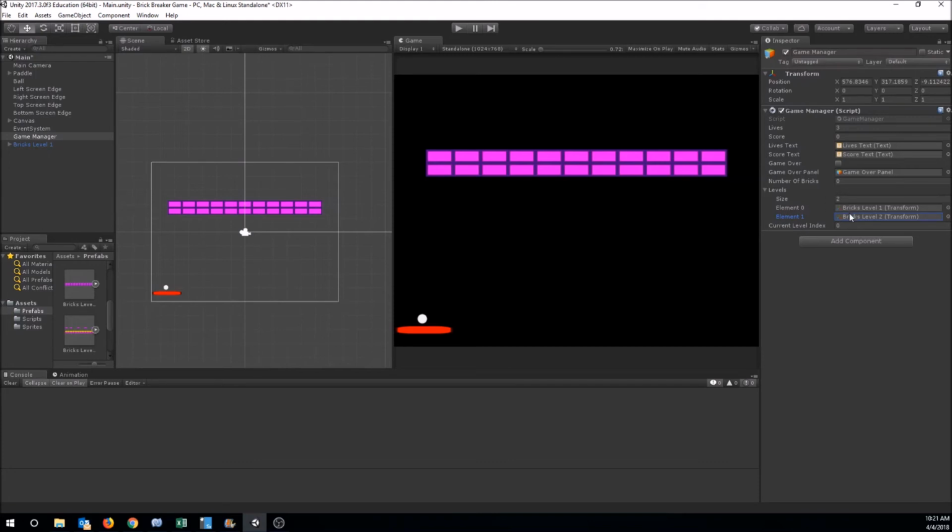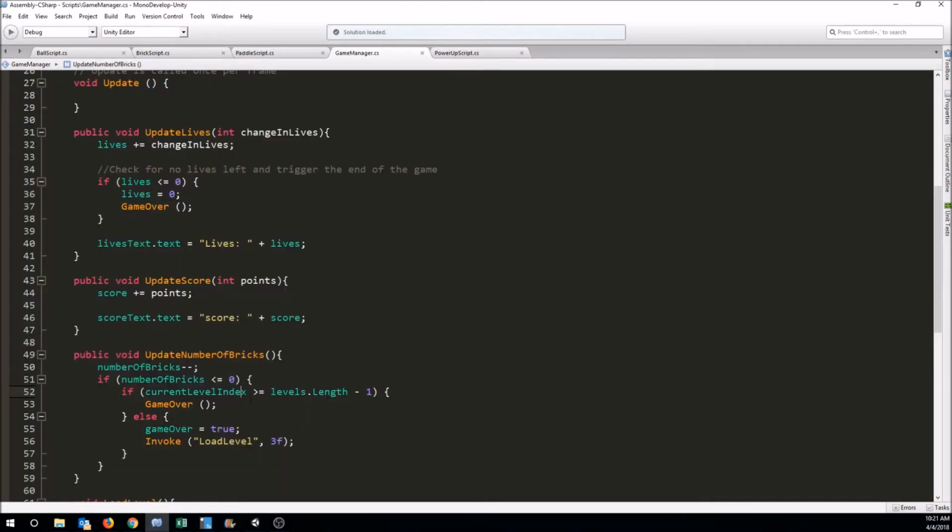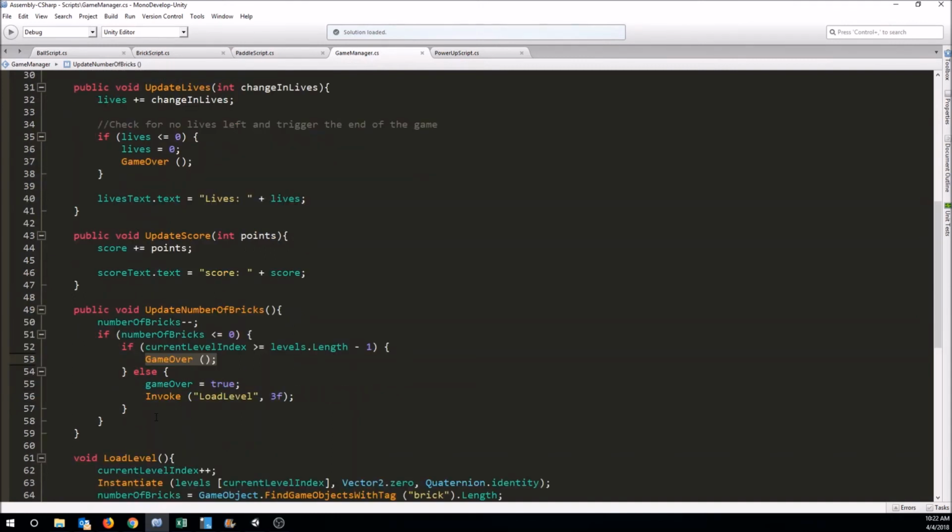See, the size of this array is 2, two elements, and they're numbered 0 and 1, so the end element here is one less than the size. That's why we had to do some of these adjustments here. So if the current level index was bigger or equal to the length of my level array, which is 2 minus 1, so that would be 1. So level 2, which is sitting at index 1, current level index 1, when that has already been loaded, then this will become true and we'll call game over. If it's not, we have more levels to load.